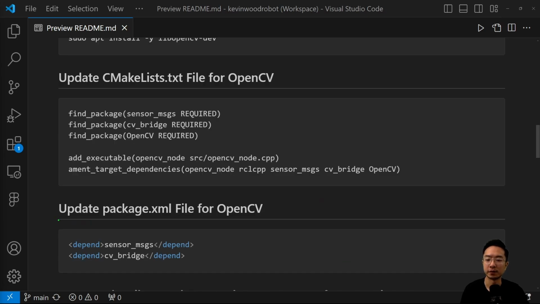Now for the updates for our package.xml file for OpenCV. Here we're going to add two new things. The first one is the sensor messages, and the next one is our CV Bridge. Everything else is going to be from our previous camera tutorial. So these are the only two new ones that we need to add.